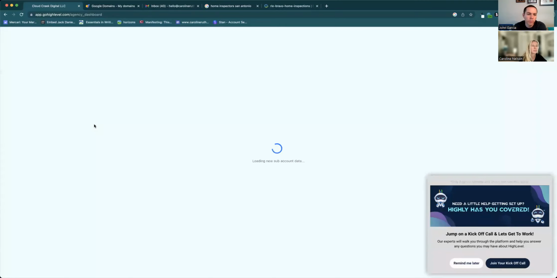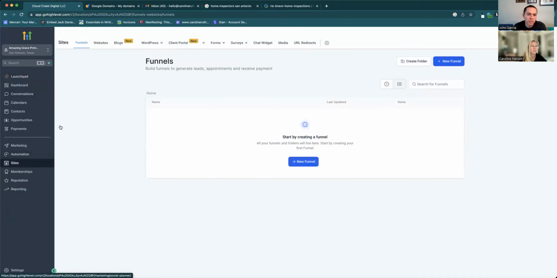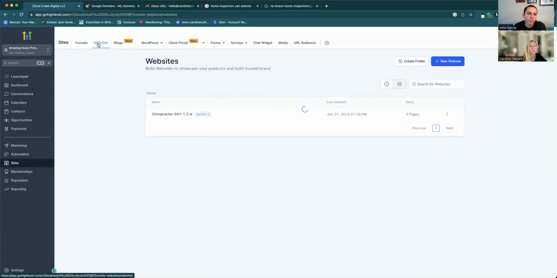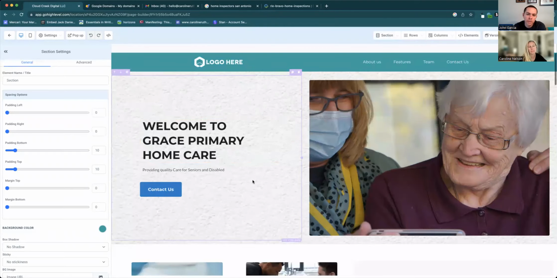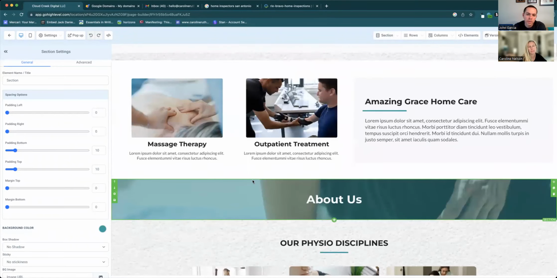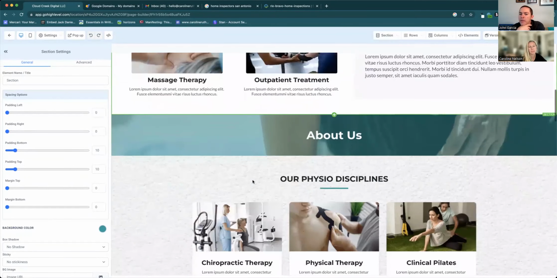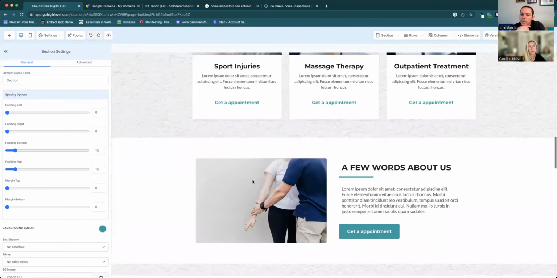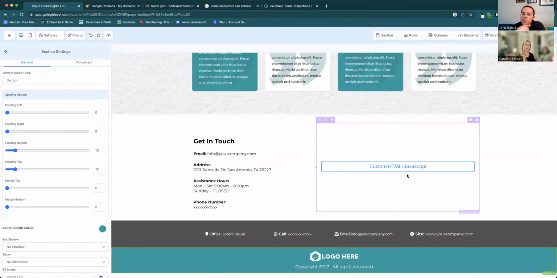And then if you want to go back to the website, go to sites. There you go. So you have the form, you have the main image, and you're going to customize all this stuff. You have the Google map at the bottom. You have the chat widget.